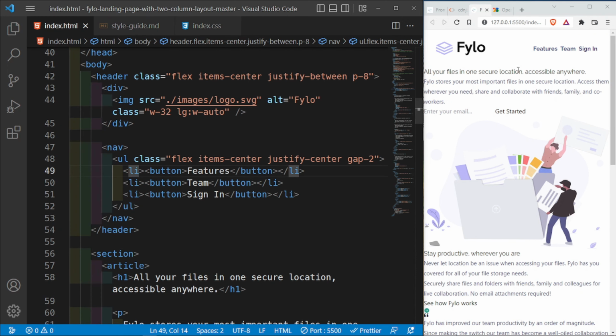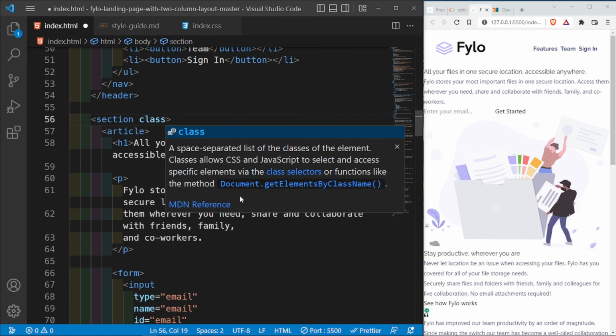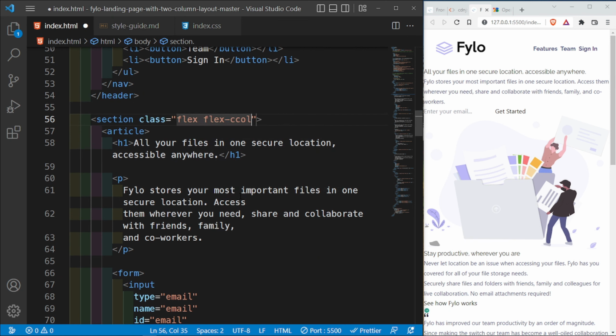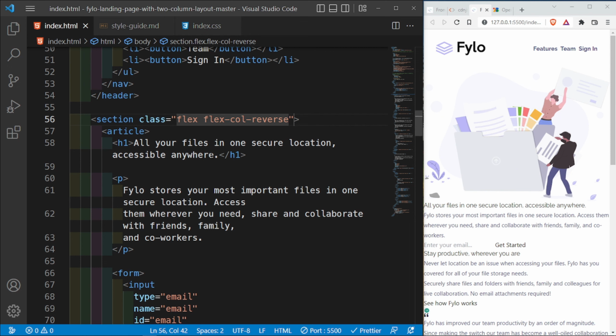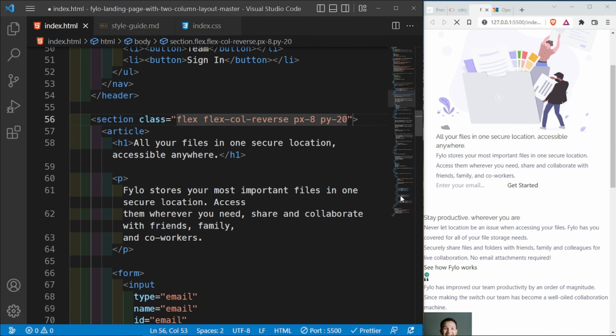Let's go inside our second section, our first section really. And then inside this section, let's give it a class of flex and flex-col-reverse, because I want the image to appear first and then the text on the bottom. And then let's give this a padding on the x-axis of 8 and a padding on the y-axis of 16. So push it inwards and then downwards and outwards. Or let me say padding y 20.